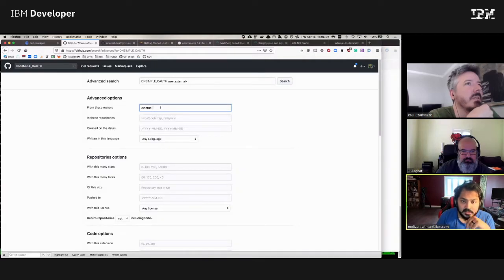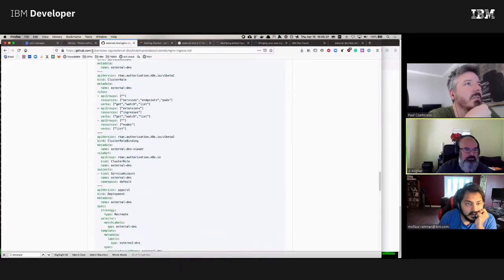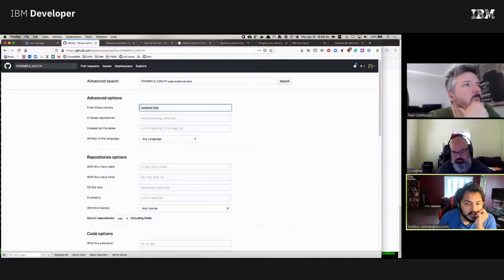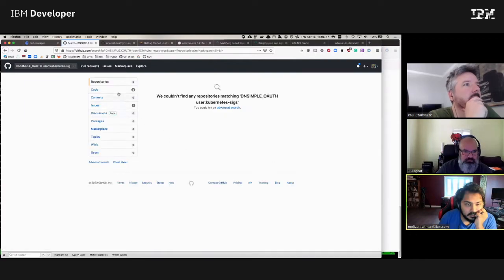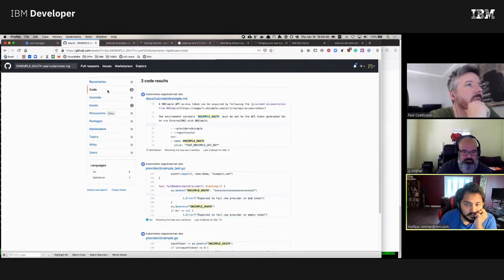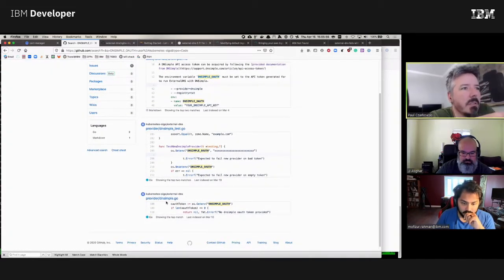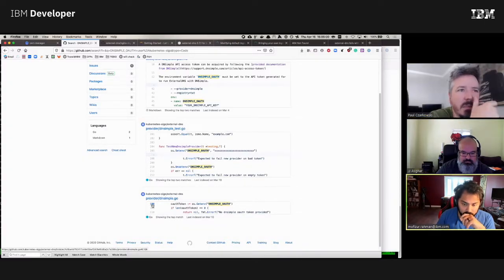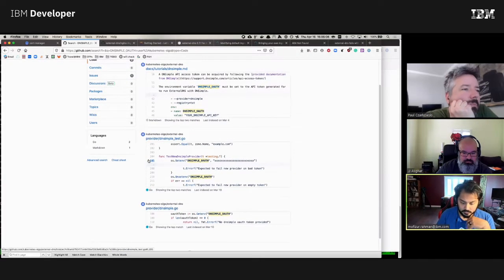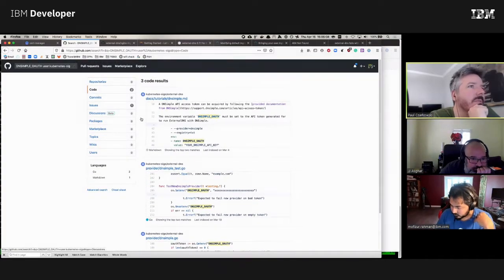I think the owner is Kubernetes Ingress. Yep. The repository is external DNS. All right, code. Okay, so it's not giving that: no DNS simple OAuth token provided. So that's not the error. Okay, go back to the error itself.